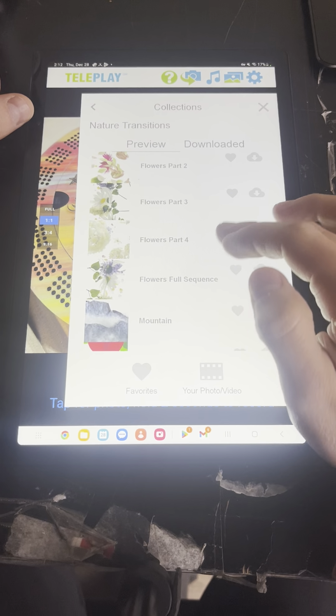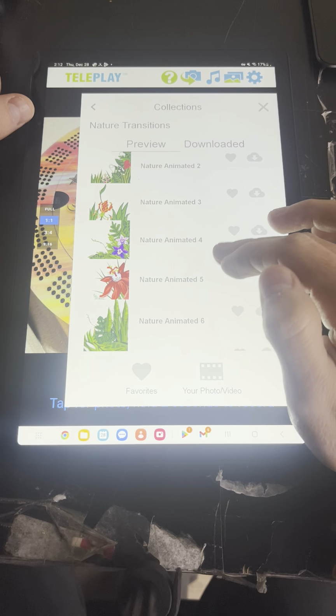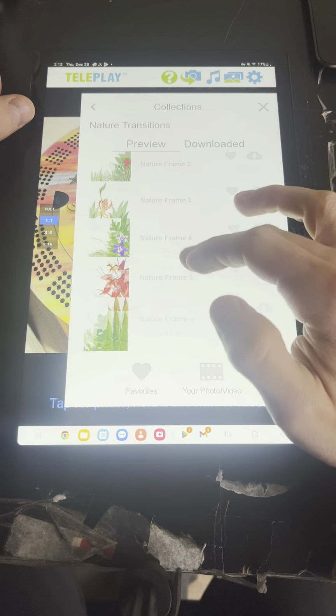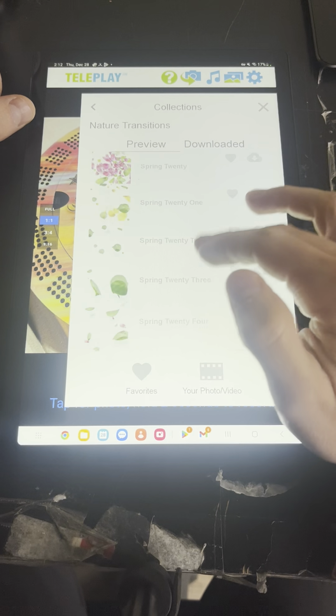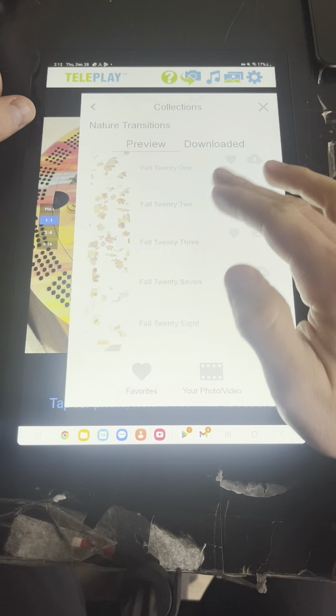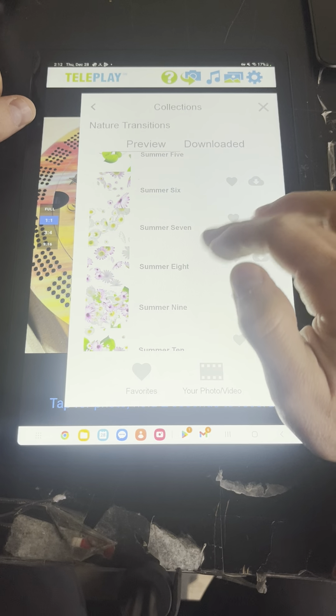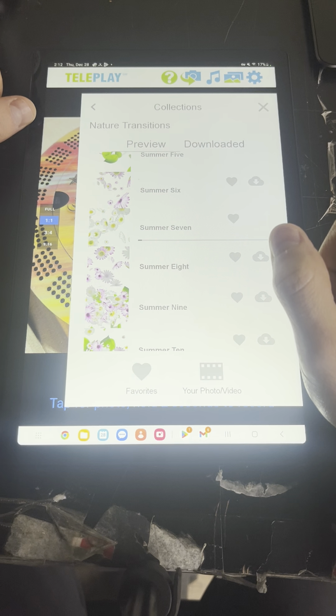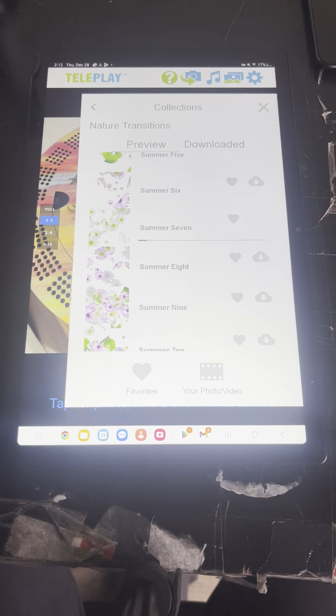Let's maybe try something random like summer 7. And keep in mind, once you download an effect, it can take up to 30 seconds for an effect to download. Once you download it, you never have to download it again or wait for it to download again. So let me show you.